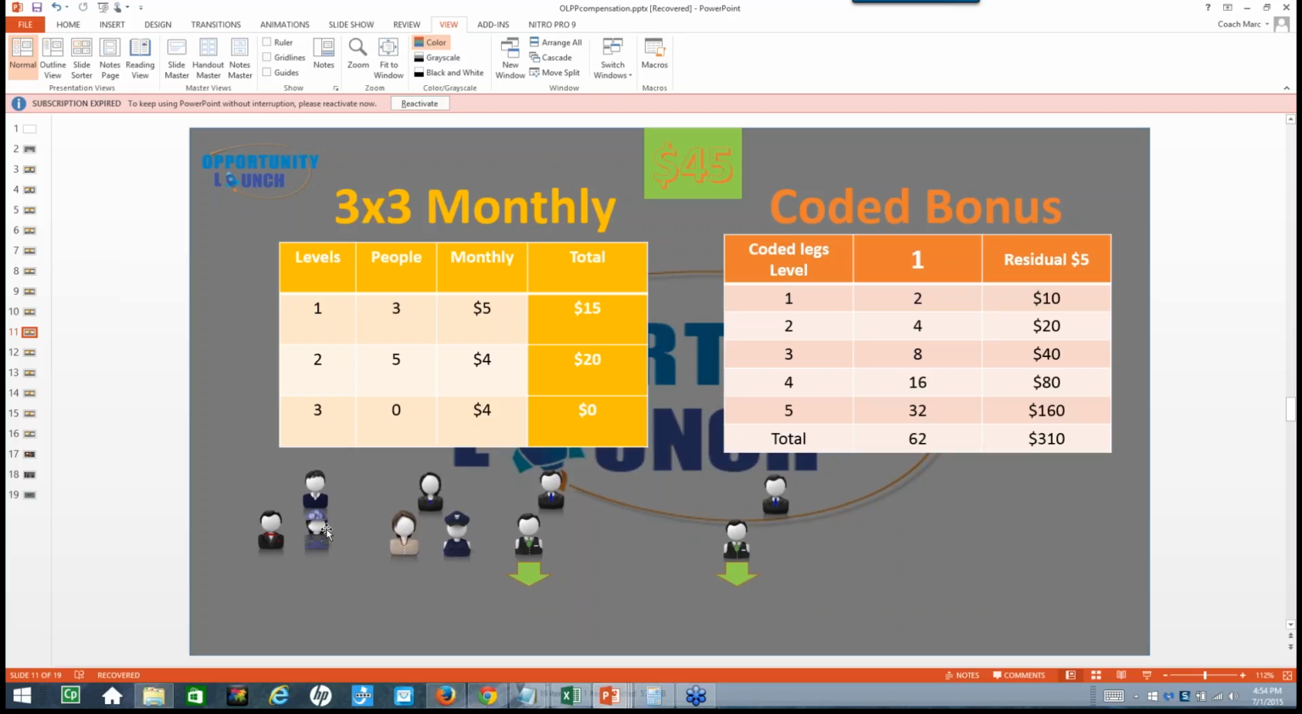Now watch this. Each of these got their 2. And again, there's 5 on that level now. It's 4 times the 20, 15, plus the $10. So it's $35 here, plus the $10 in coded bonuses. That's the $45. We've only got 8 people on the team. One-time payment, no auto ships coming out.